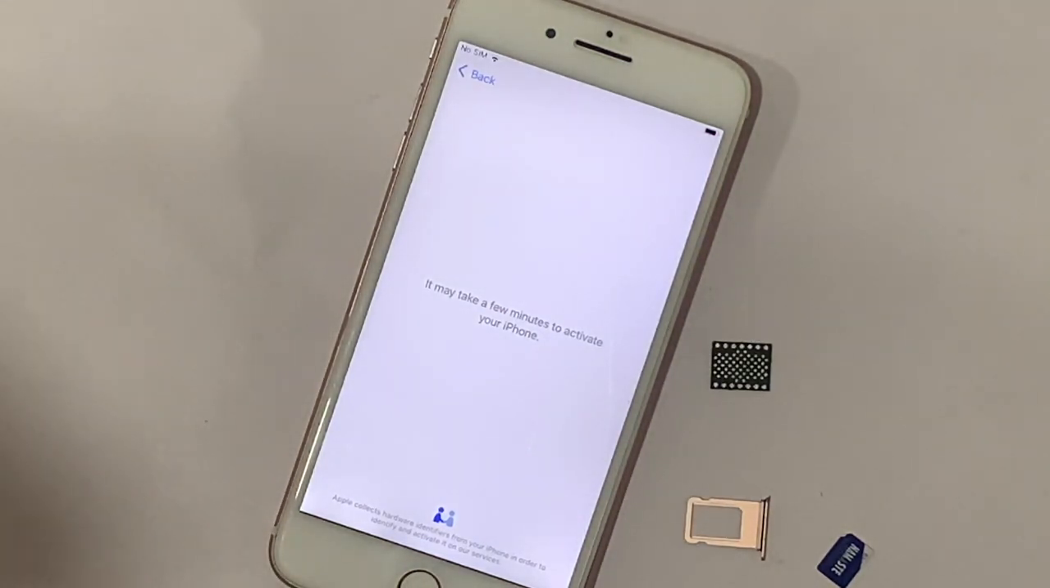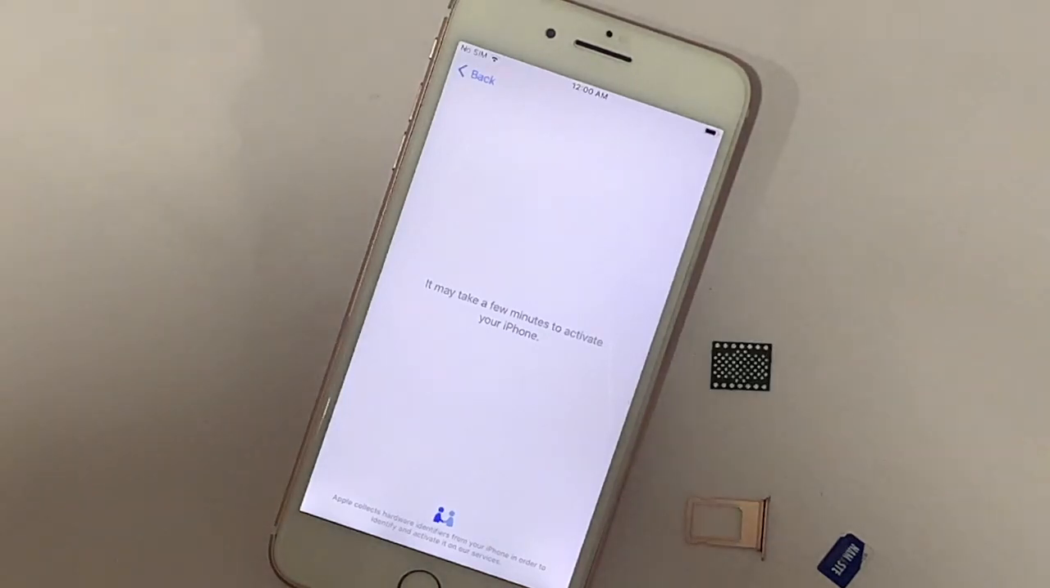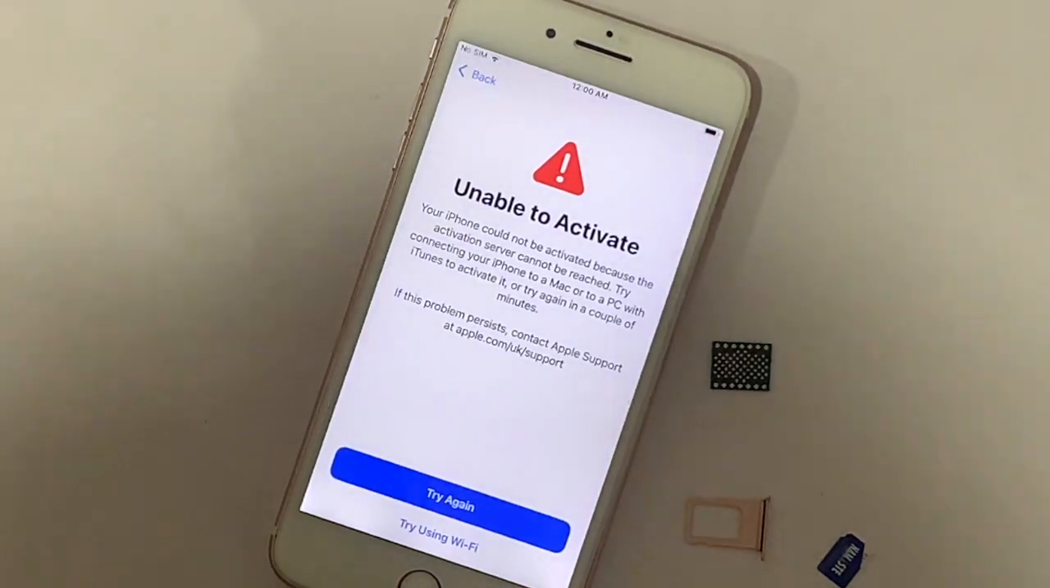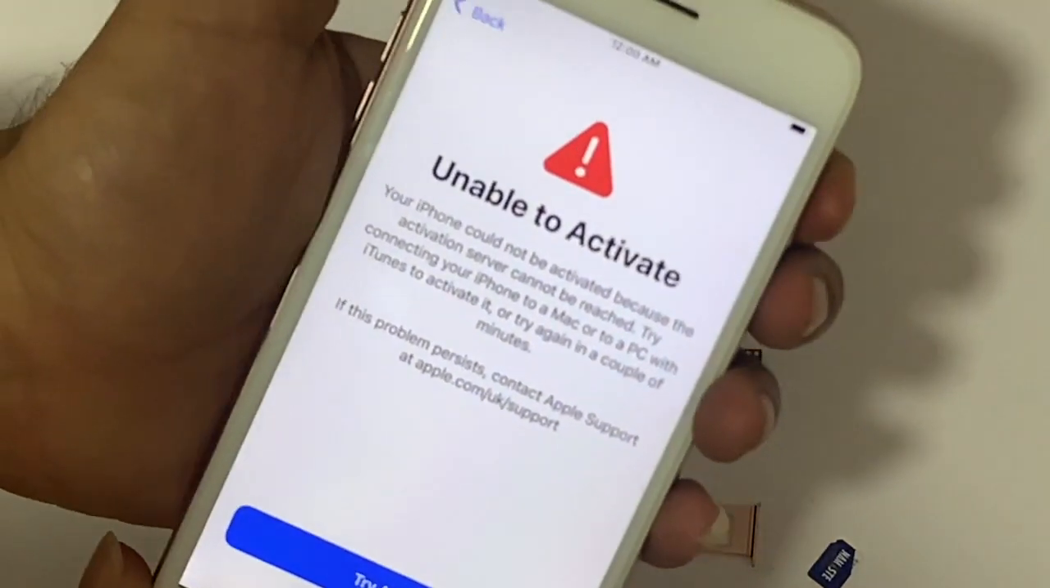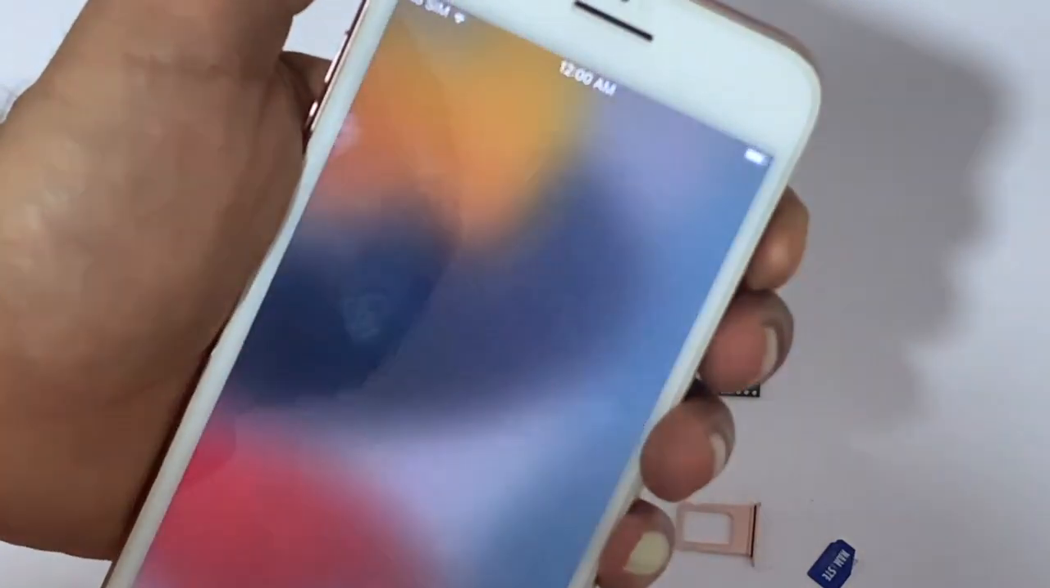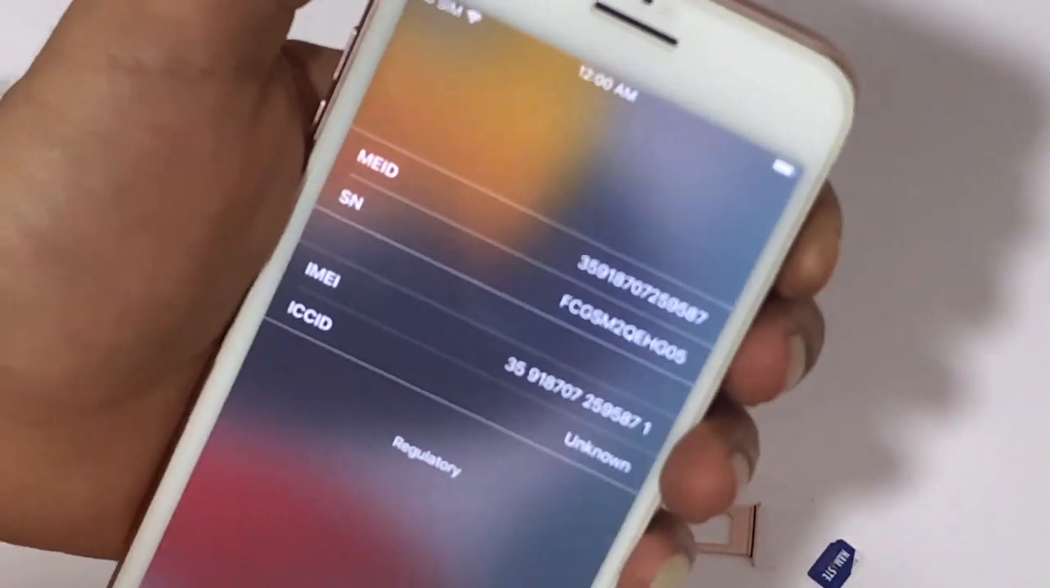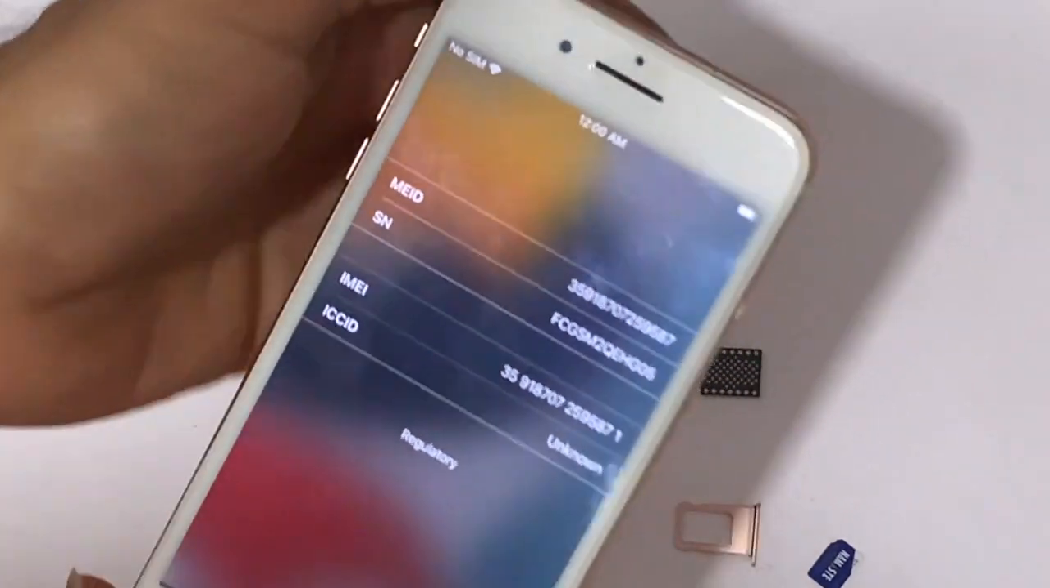While trying to activate the iPhone, it failed to activate with a message: unable to activate. So you need the whole data that was on the NAND. In my case, the NAND is corrupted and data can't be recovered.